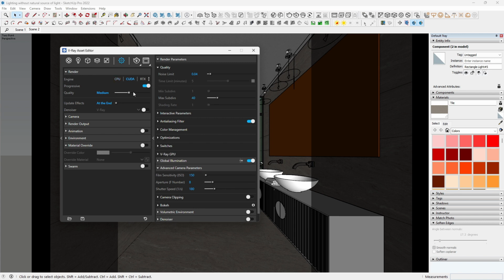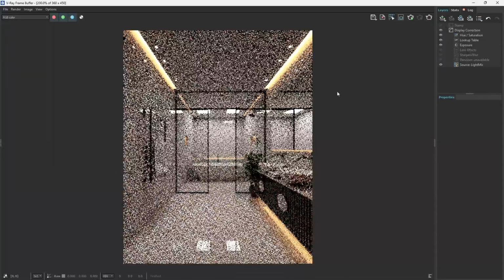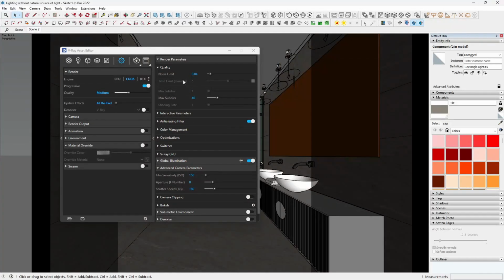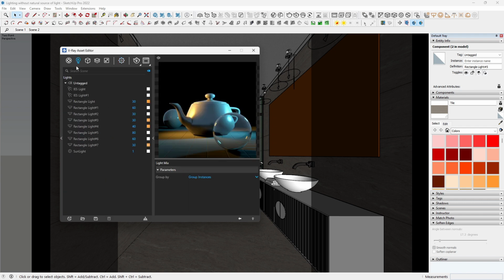Let's use CUDA, medium, and all right, so let's do medium plus. Come to render output. Let's do 800 by 1000, and come to environment. We do not need anything set here. Okay, we do not need the sun. Turn that off.